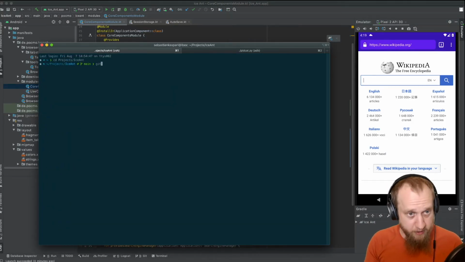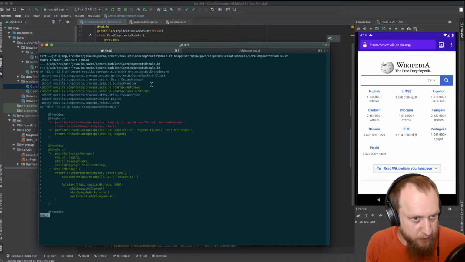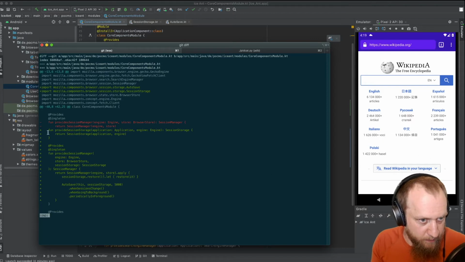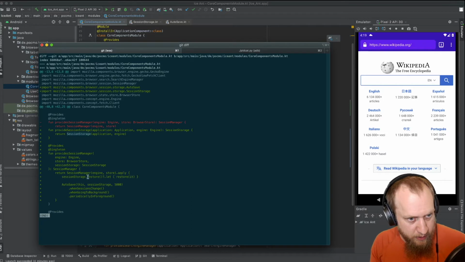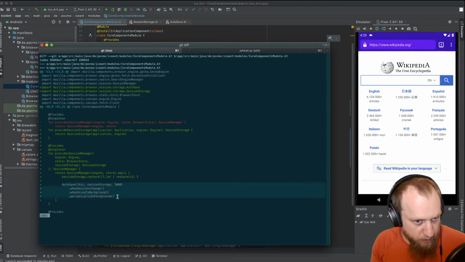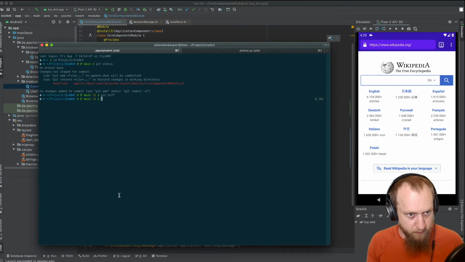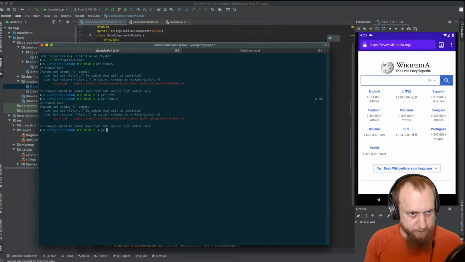And I think we can commit this. Let's look at the change. Super small. We added a provides method that gives us a session storage. And then we changed the session manager code to restore from the storage and set up autosave to save whenever we think it's time to save. Let's commit this. Restore last state on app launch.